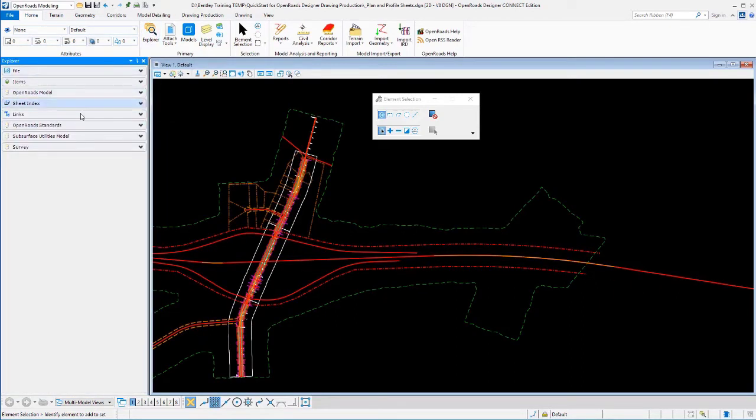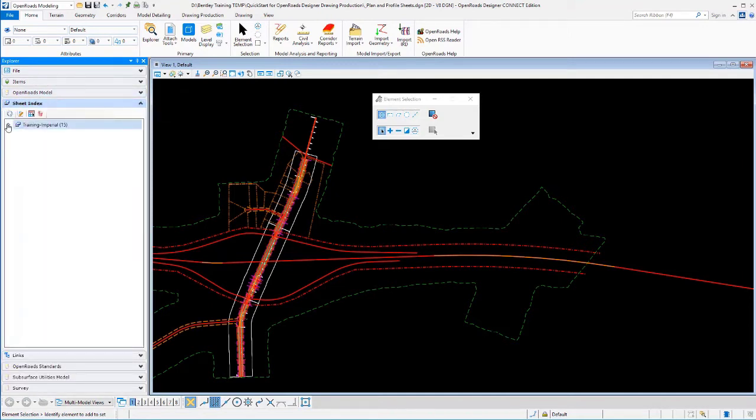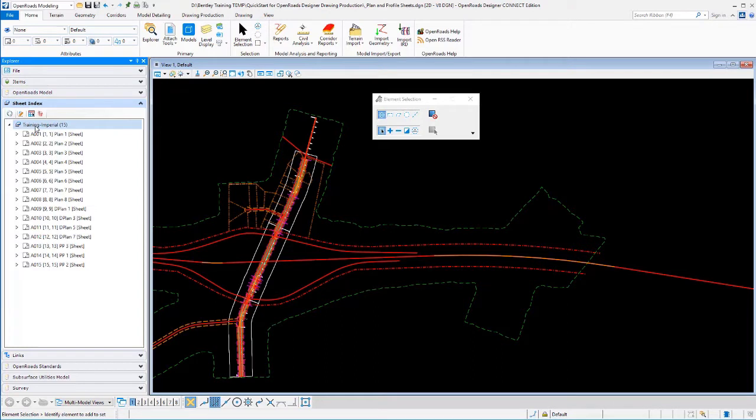Within the Explorer, we have various tabs here, one of which is the sheet index, and I can open that up. Now the sheet index is a listing of sheets in your project. This index is not file specific, so it's not just sheets in my current file, which is my plan and profile sheets.dgn file, but all sheets, which also includes the plan only sheets that we created in a different DGN file. So this brings together and allows you to assemble sheet sets across an entire project.